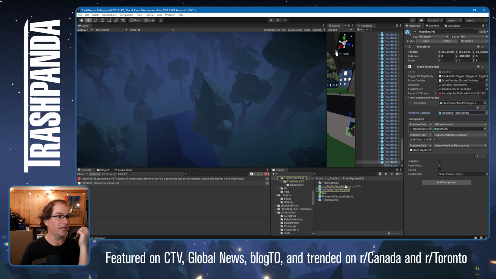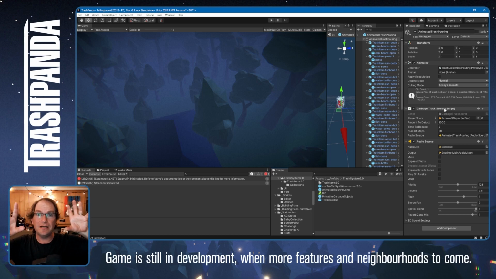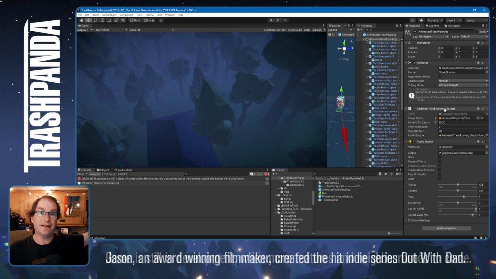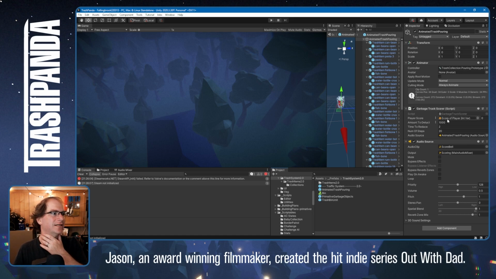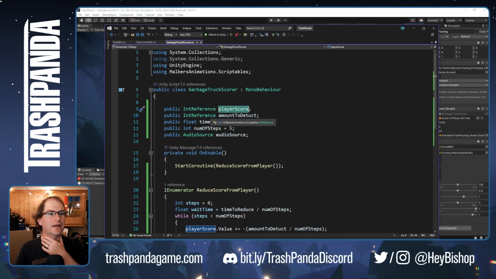And another thing to point out is I added this quick little score thing here, garbage truck score, because if the bin is successfully dumped by the garbage truck, then I want it to deduct a score from the player. So right now I've got it set to 1,000. It's going to deduct it. Let me show you that code. So it's going to deduct it from player score, which is an int reference.